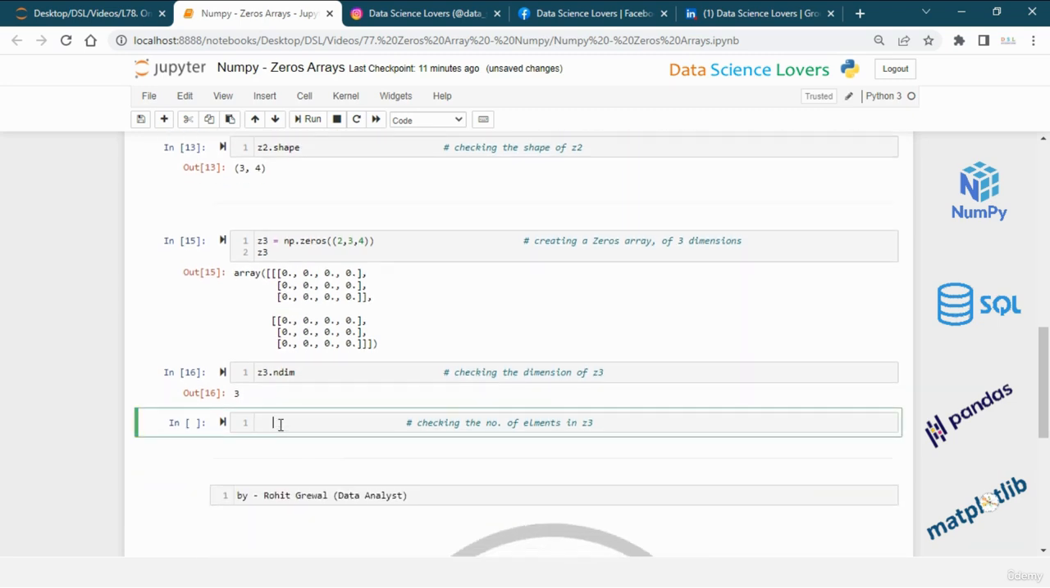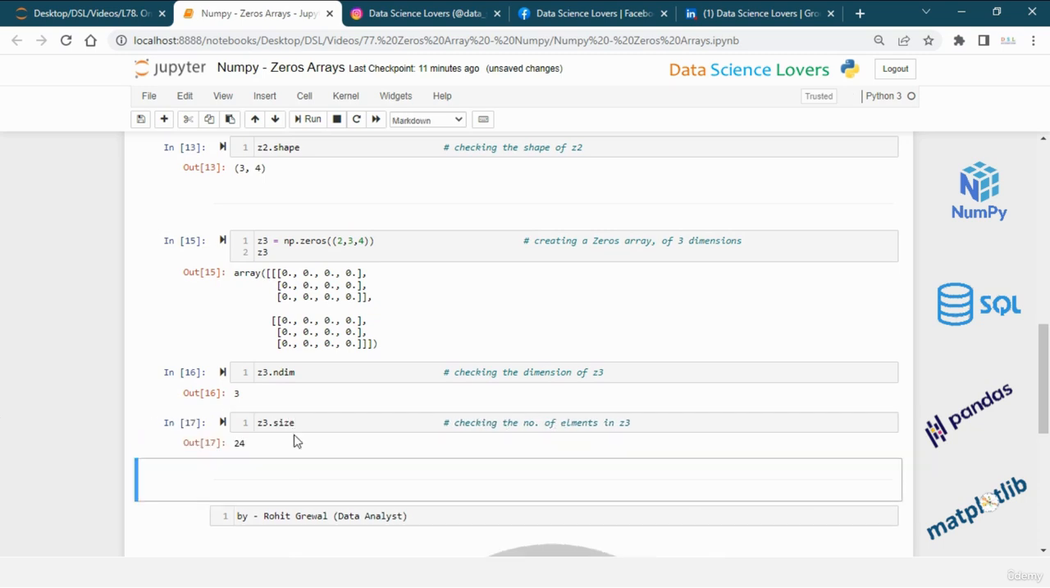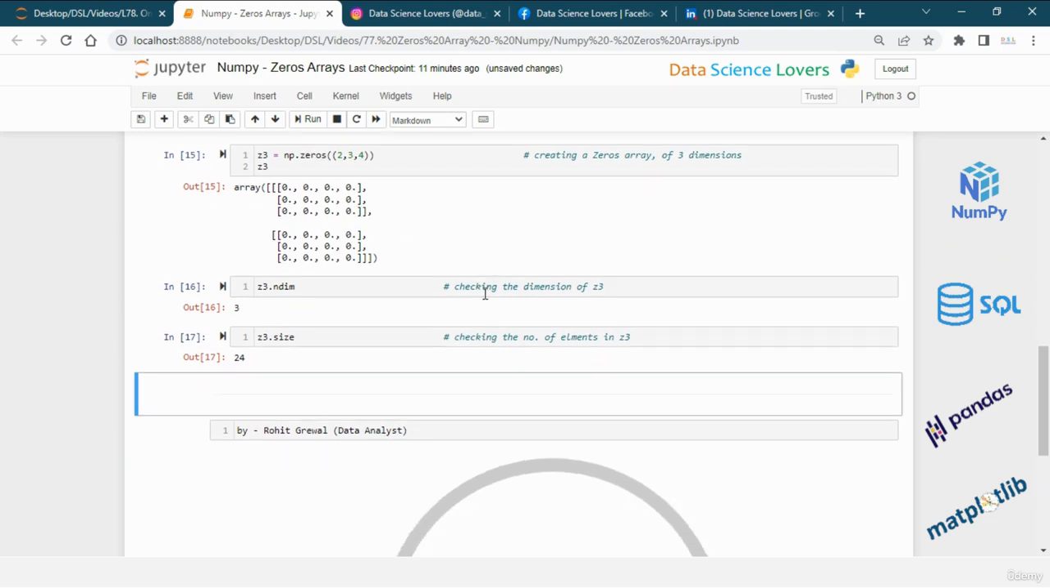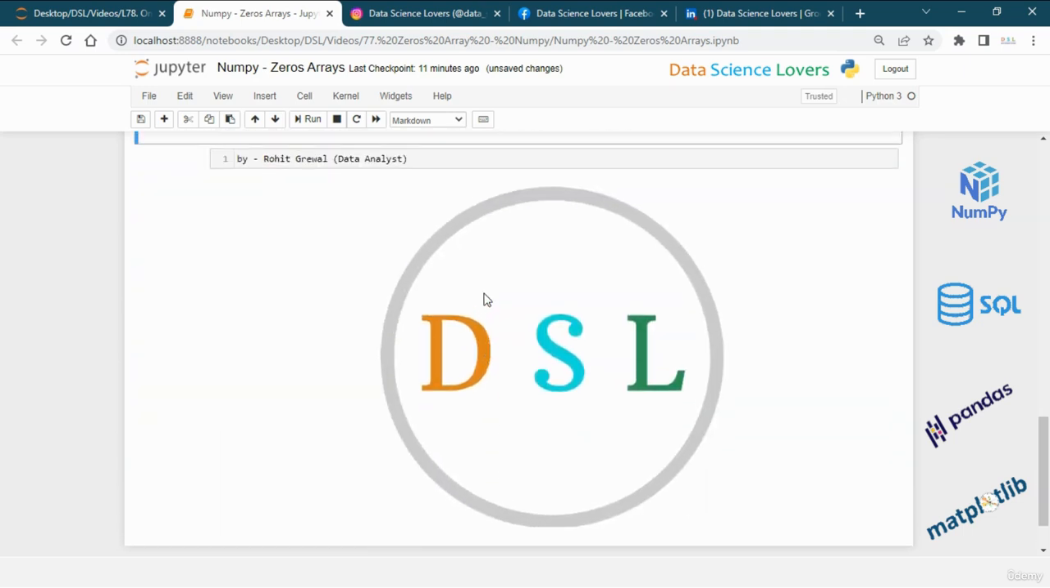We can also check the number of elements in this 3D array, and the attribute that we will use is size: z3.size. It is showing 24, meaning there are a total of 24 elements in this 3D array, and all elements are 0 in float format by default. So that's all for this video.